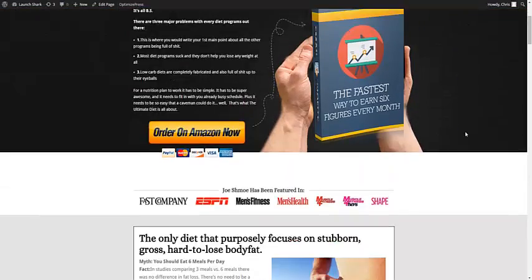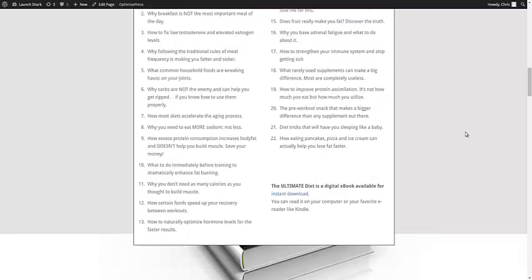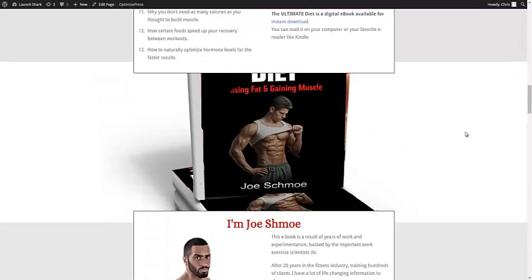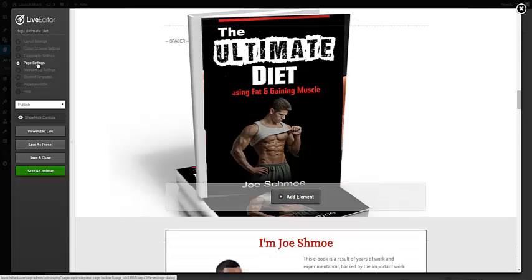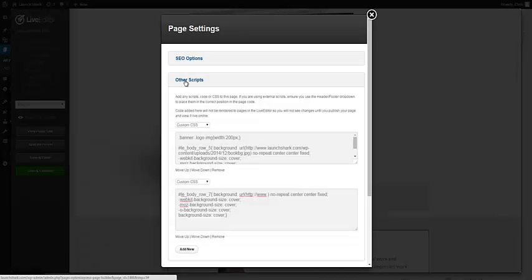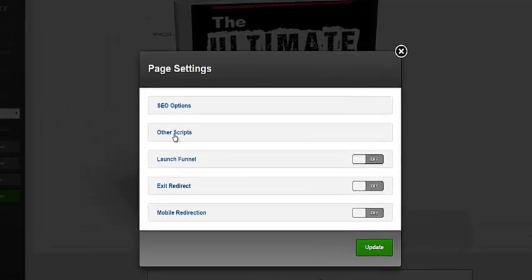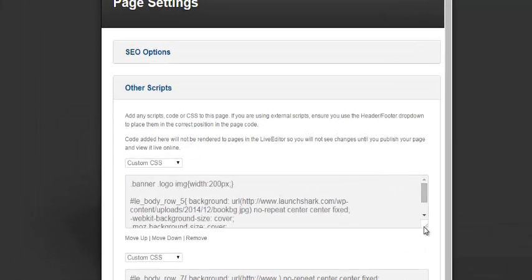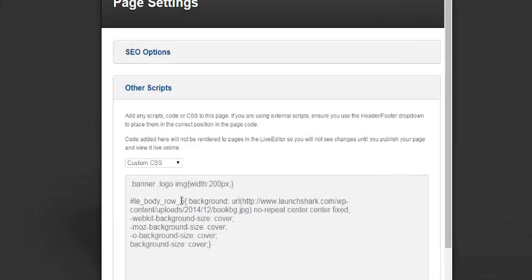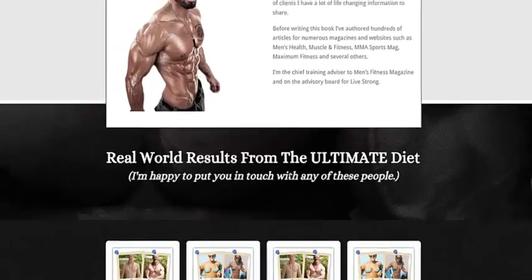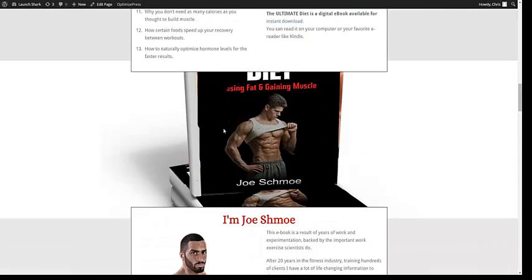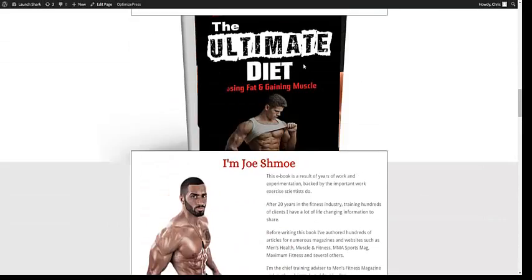there's our new book, and this parallax right here, you see. So the parallax image is actually in page settings and then other scripts, and then it will be right here. You see it's row 5, and this is the actual image. So you want to replace where I have this Ultimate Diet book right here.